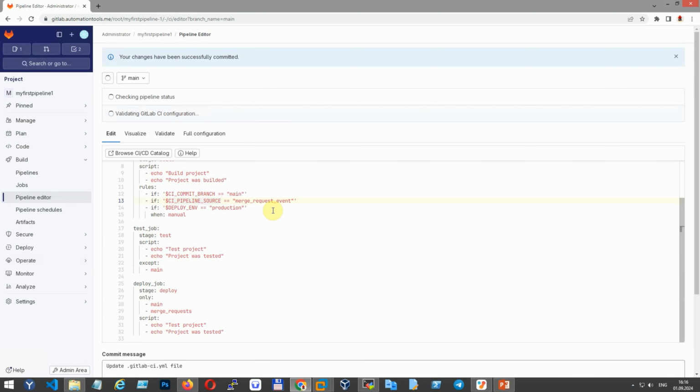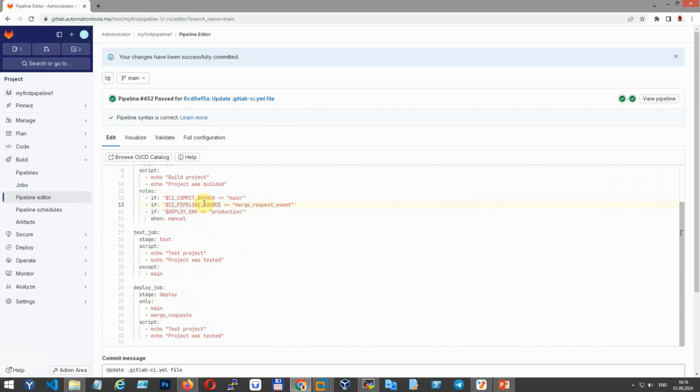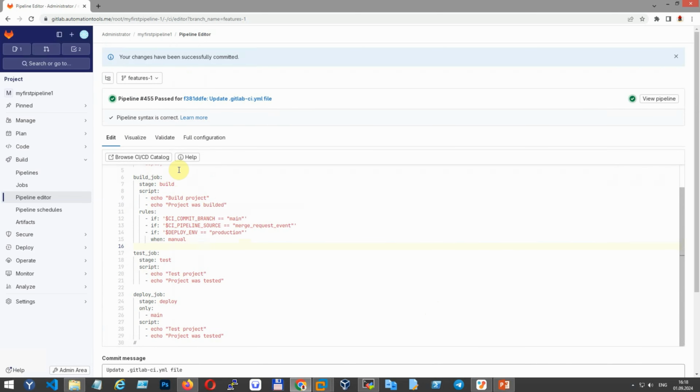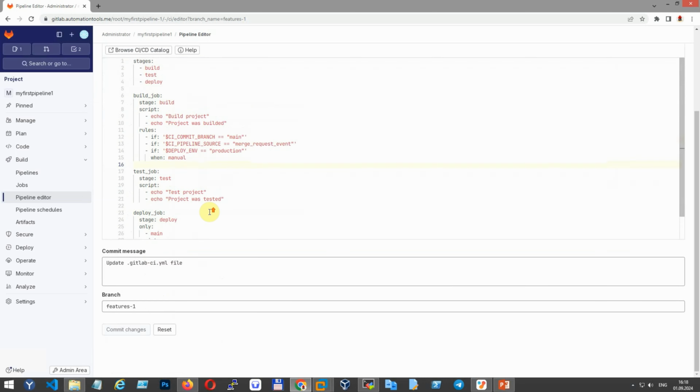Let's commit changes. We have two stages, build and deploy. For example, if we switch to the feature branch with rules added, let's see what happened. As you can see, we have only one test stage and the test job has executed now because we have rules and only conditions in this case.